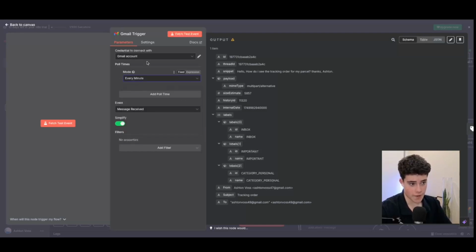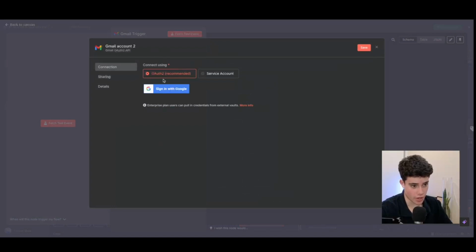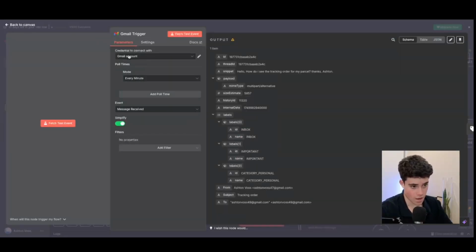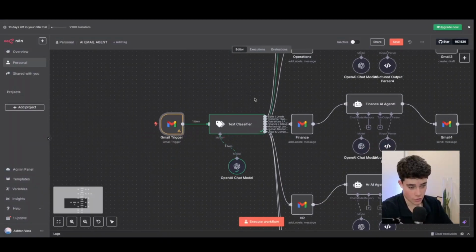And then we're going to be using Gmail, obviously. So if you want to connect your Gmail account, just go ahead right here and sign into Google. It's that easy. And obviously the event is going to be message received. So each time a message is received, that's essentially going to start the AI automation right here.